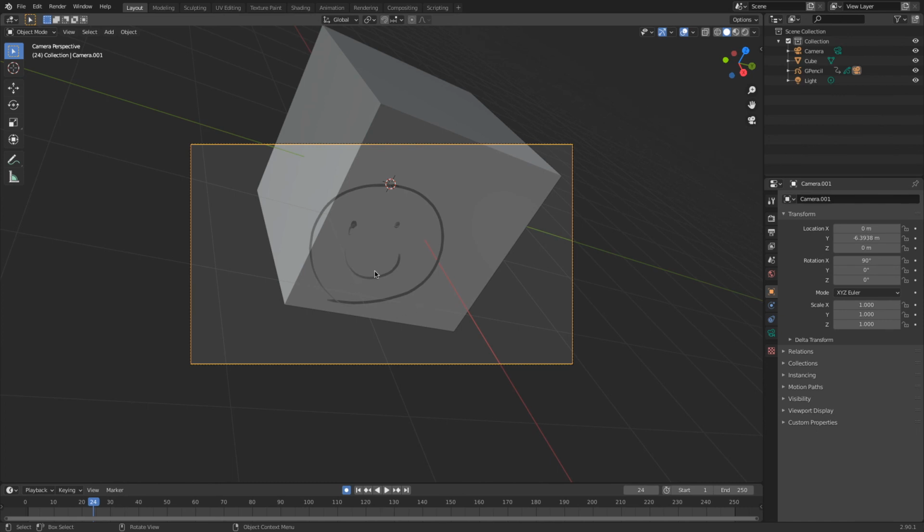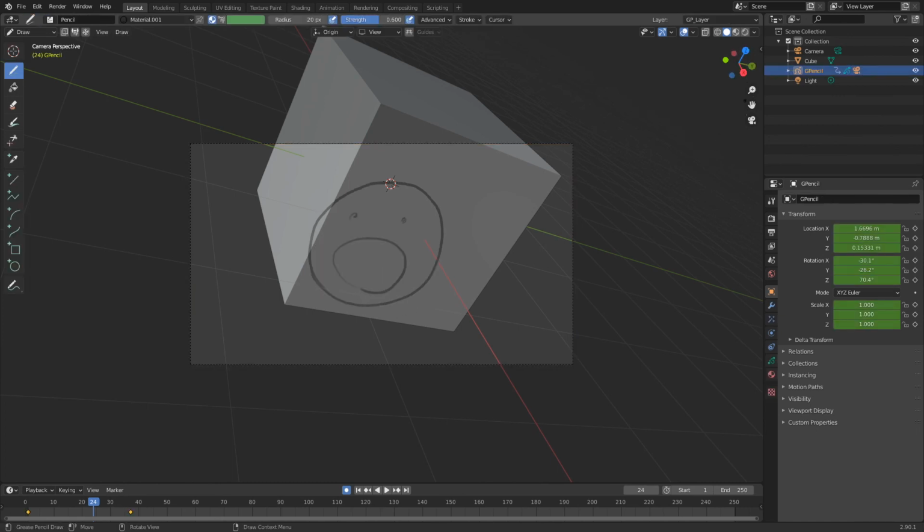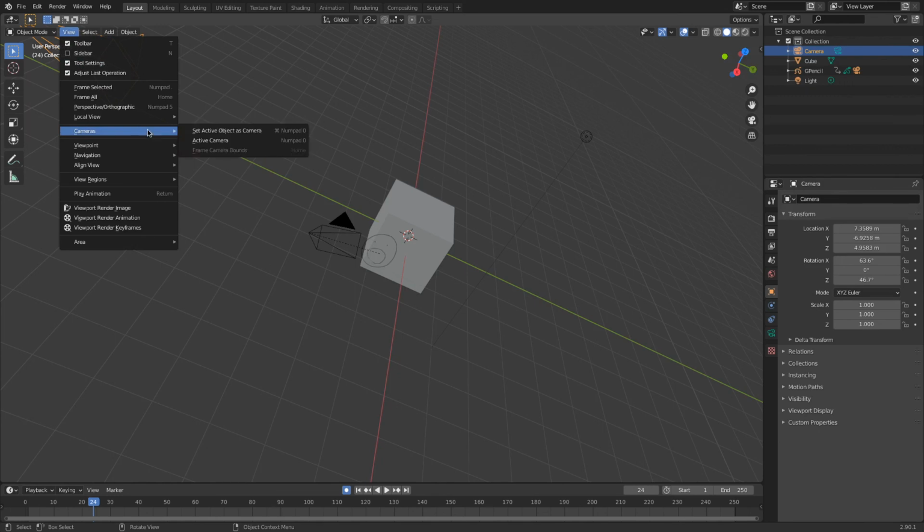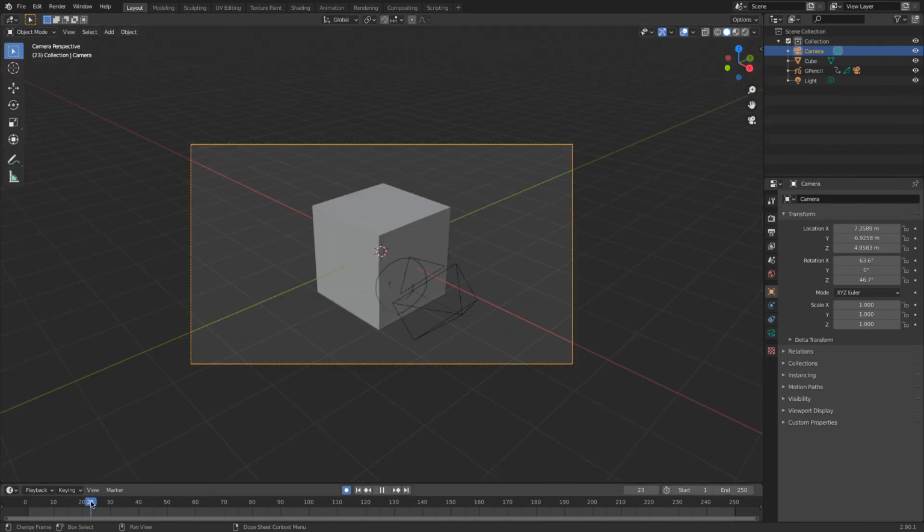And just like adding new frames in any grease pencil drawing, I add it. There we go. I can exit my camera view, click my original camera, and assign it to be the new camera again. There we go. The change in frame happens exactly where I want it to, and everything's aligned perfectly.